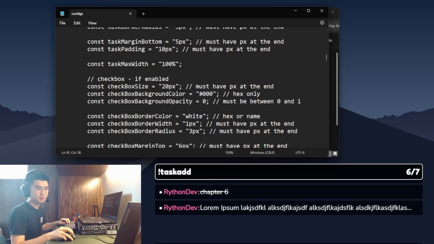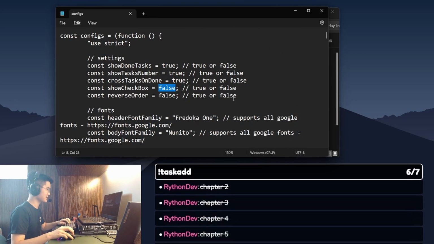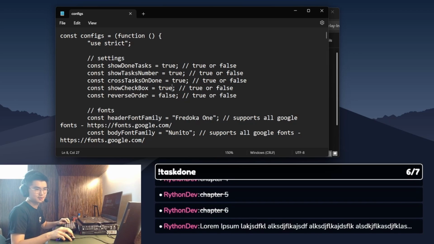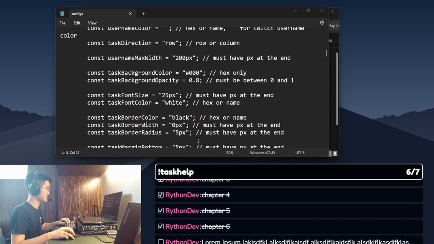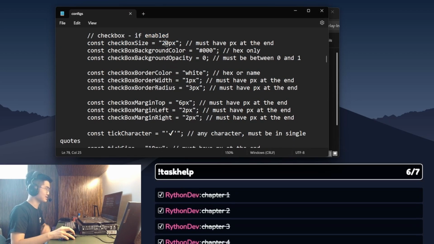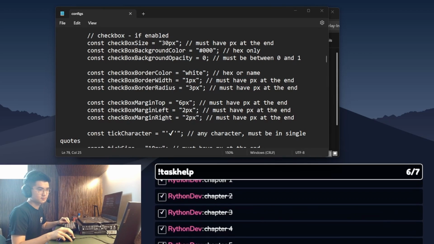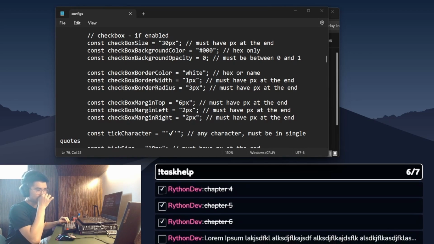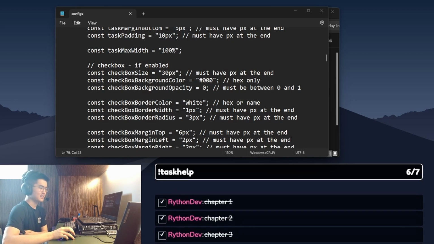Checkbox. Okay, so right now there's a bullet point. If I want to customize the checkbox, I need to set this one to true. I'm gonna refresh this. Okay, so there's a checkbox now, and currently the size is 20. Let's try to change it to 30. And you can see the checkbox size increased, but it's not exactly aligned very well.